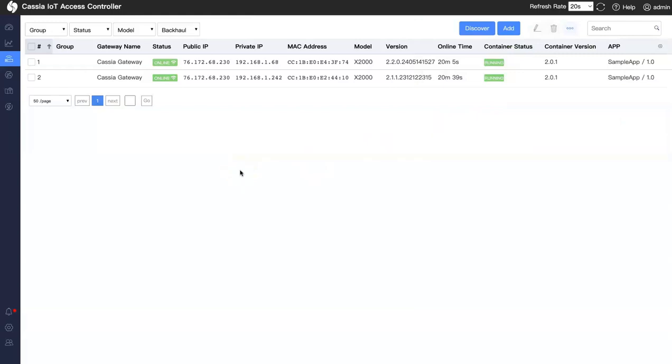Security is always a concern for users managing multiple gateways and end devices that contain sensitive information such as passwords and user data. Communication between Cassia's gateways, end devices, application server, and AC is always encrypted. Let's see these features in the Settings page.